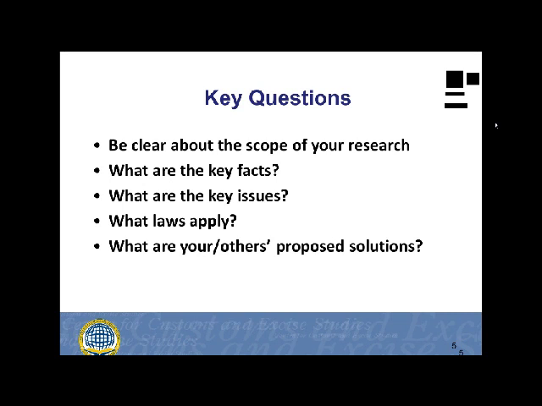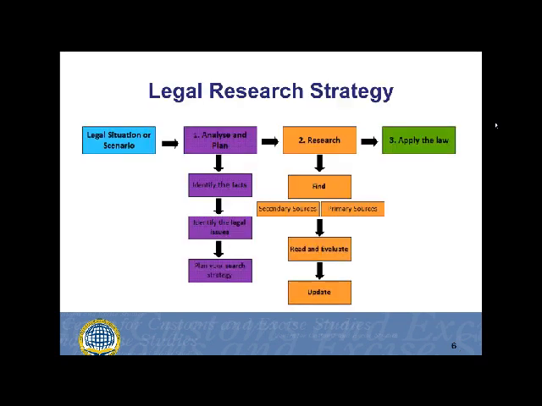Some of the other key questions are: what are the key facts in your scenario or in your topic? What are the key issues, legal or non-legal? What laws apply? International laws, then domestic legislation, and what are your or other people's proposed solutions to the problems or issues that you have identified. These questions may seem to be obvious, but by asking them and having them in front of you, it may help you to actually structure your research in a better way.